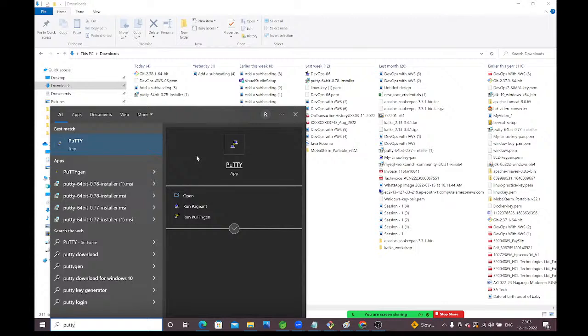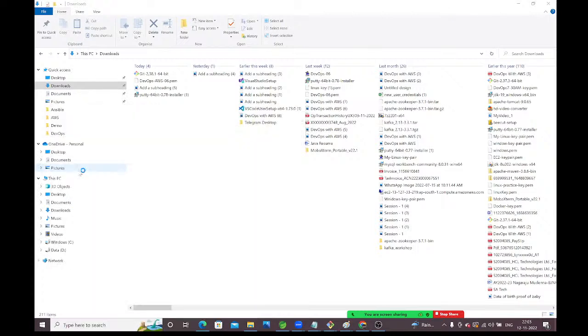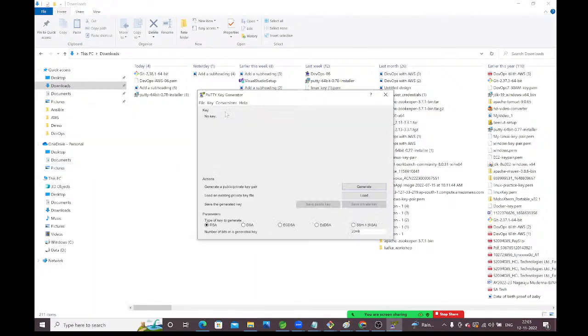If you want to generate the .ppk file, first we need to go to PuTTYgen. PuTTYgen is available. Go to this PuTTYgen, guys. Don't go to PuTTY first. First we need to go to PuTTYgen. Why? Because we need to generate the .ppk file. This is the PuTTY key generator, guys. We are going to generate the .ppk key.